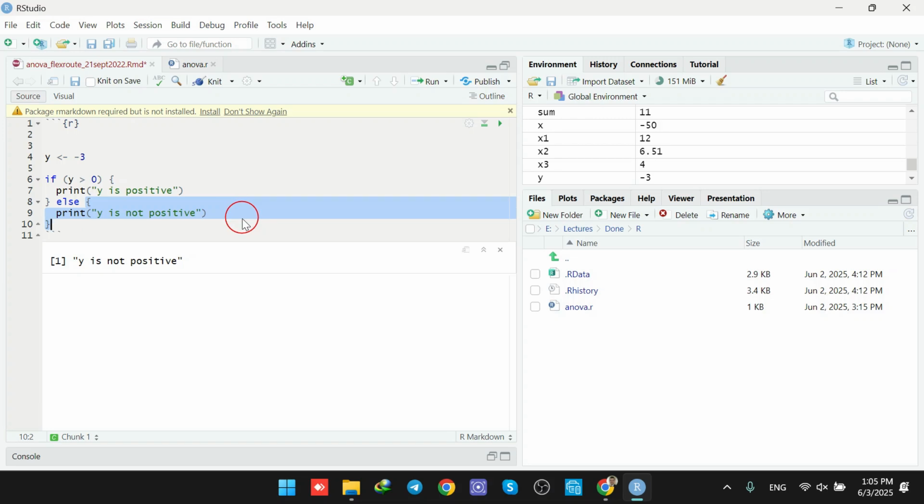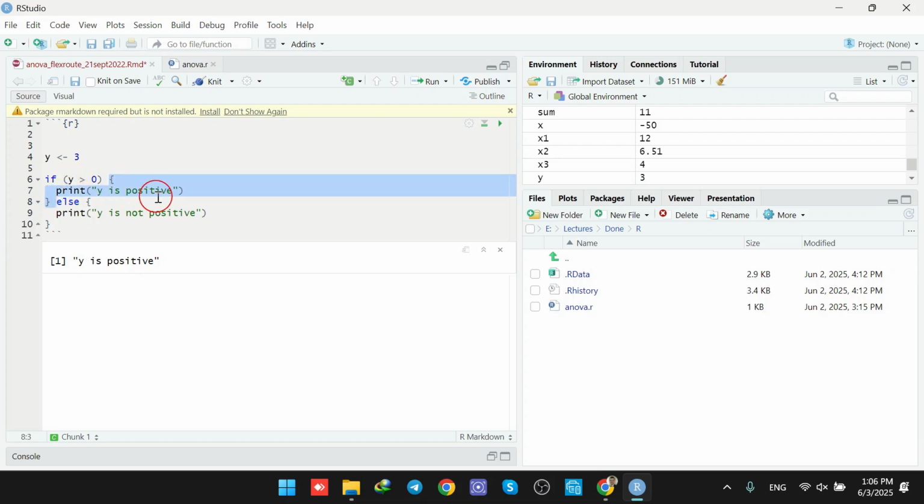How do we know that? Because if a number is not greater than 0, then it's not a positive number, it's a negative number. So we print this message, y is not positive. So what if I change the value that is assigned to variable y? This time I would like to assign number 3 to y. And I run the code one more time. This time it says y is positive. Why? Because 3 is greater than 0 and only this part of the code is being executed.